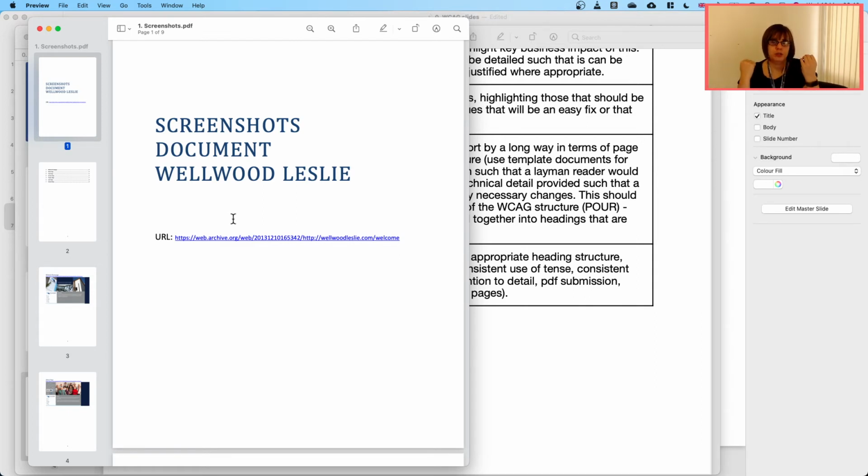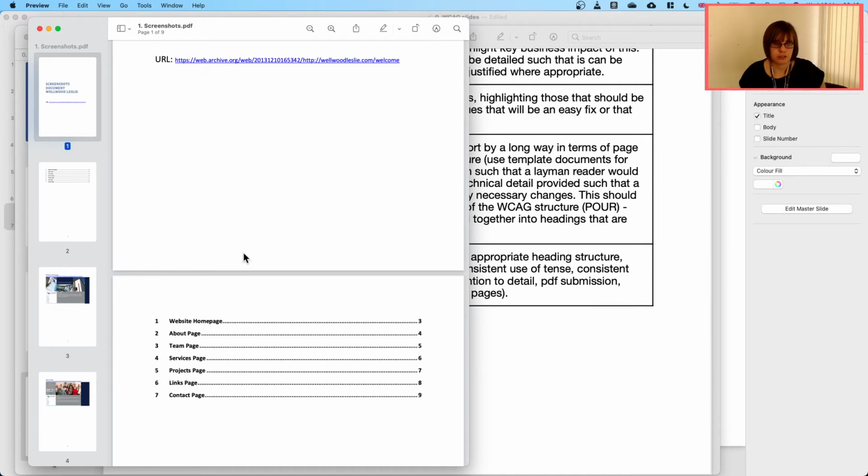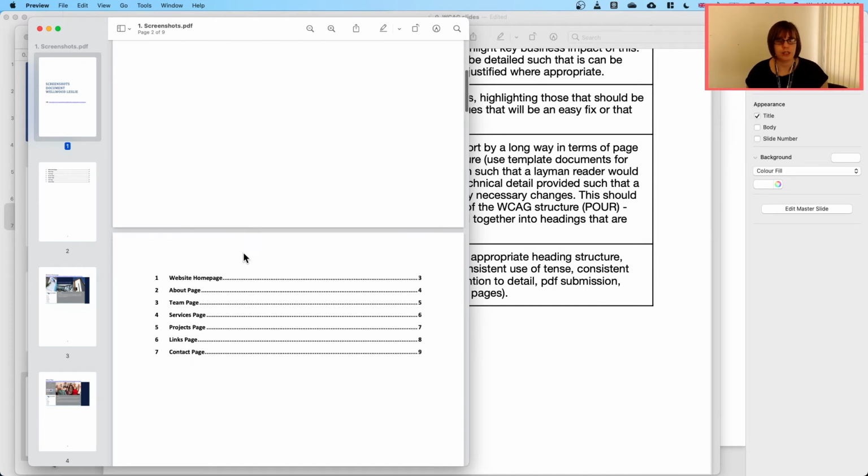I've also had situations where people are doing a task, so I would like my users to be able to book a table at my restaurant. Is that process accessible? And so you work through the task regardless of the pages that you would encounter along the way. This case is a screen-based evaluation. So there are 7 pages that you have to look at, which is the home page, the About, Team, Services, Project, Links and Contact page.